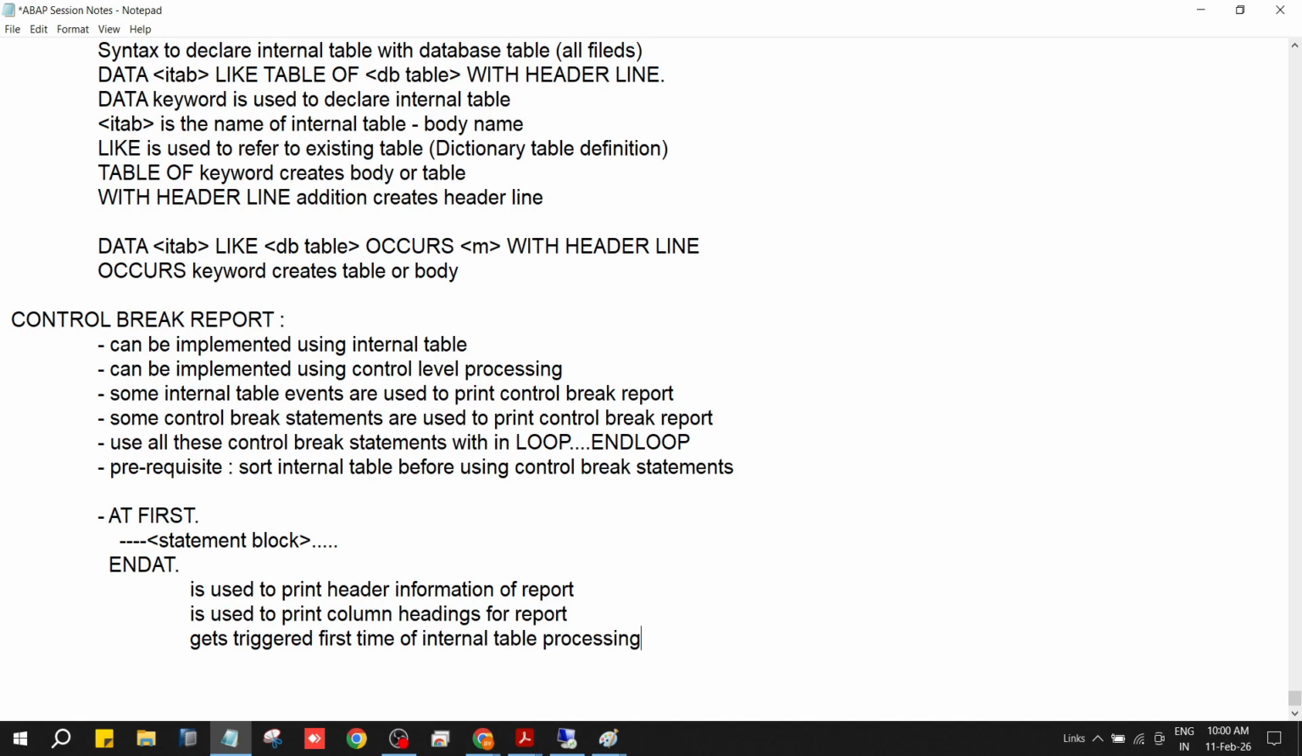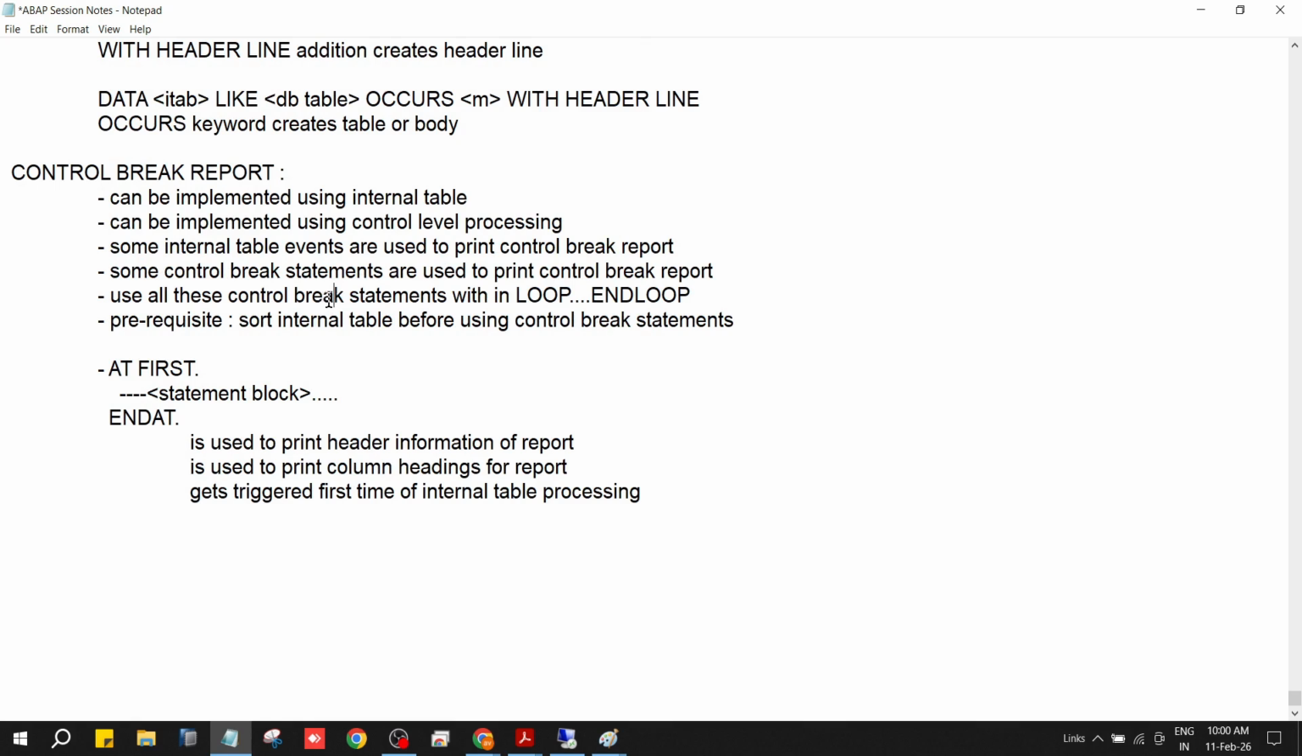That means what? When we say events, we are using triggering. Events are always triggered. Statements are always executed. This is the vocabulary you have to use. So whatever statements you write in AT FIRST ... ENDAT get executed only one time. Whatever you write between them is going to be written as header info.